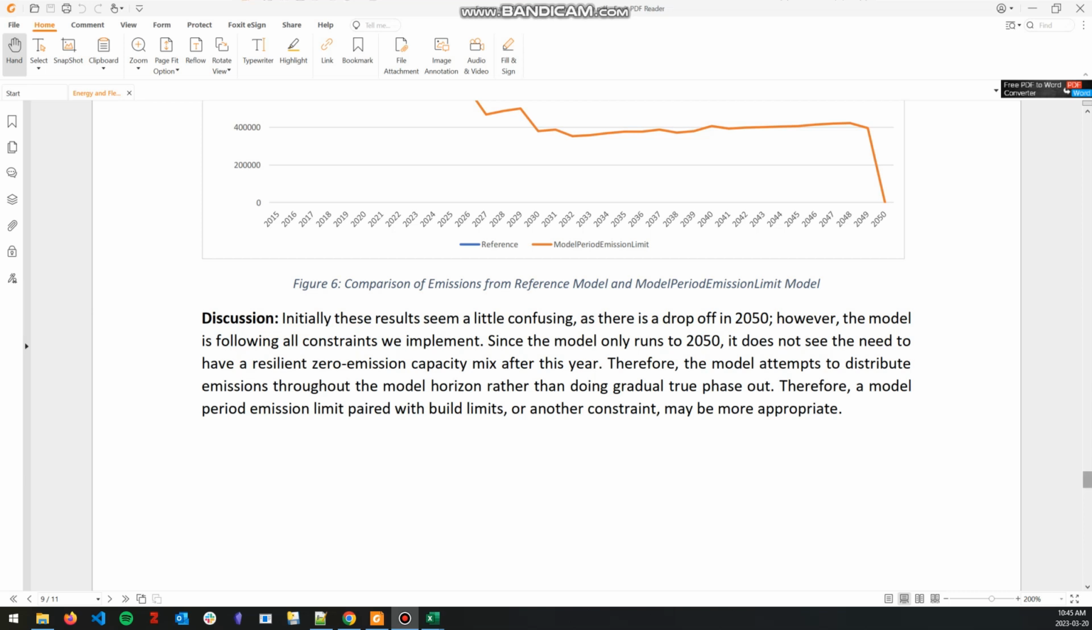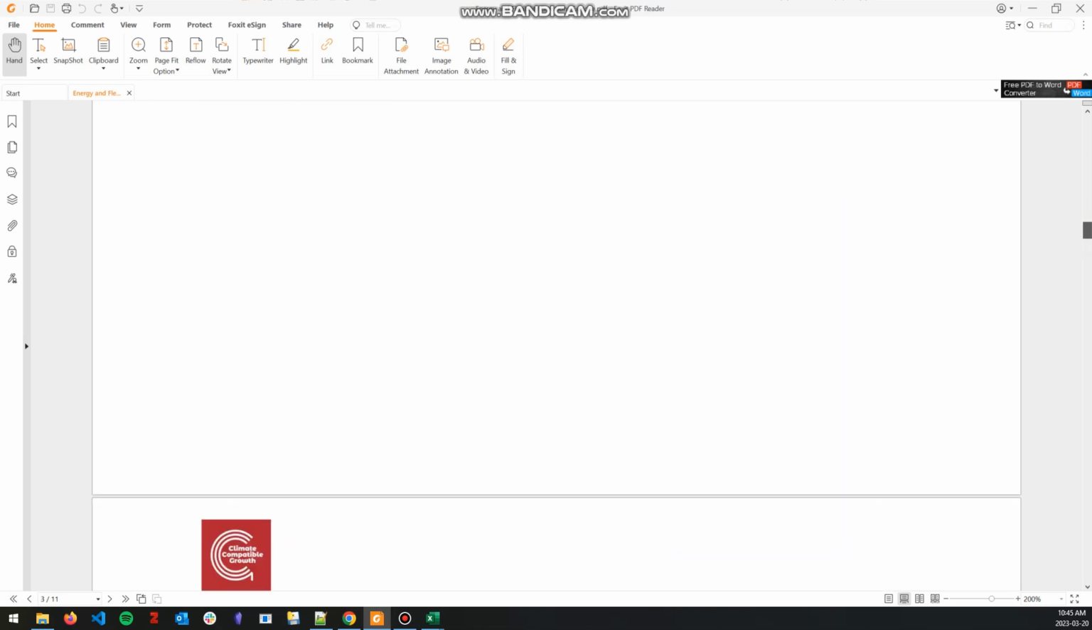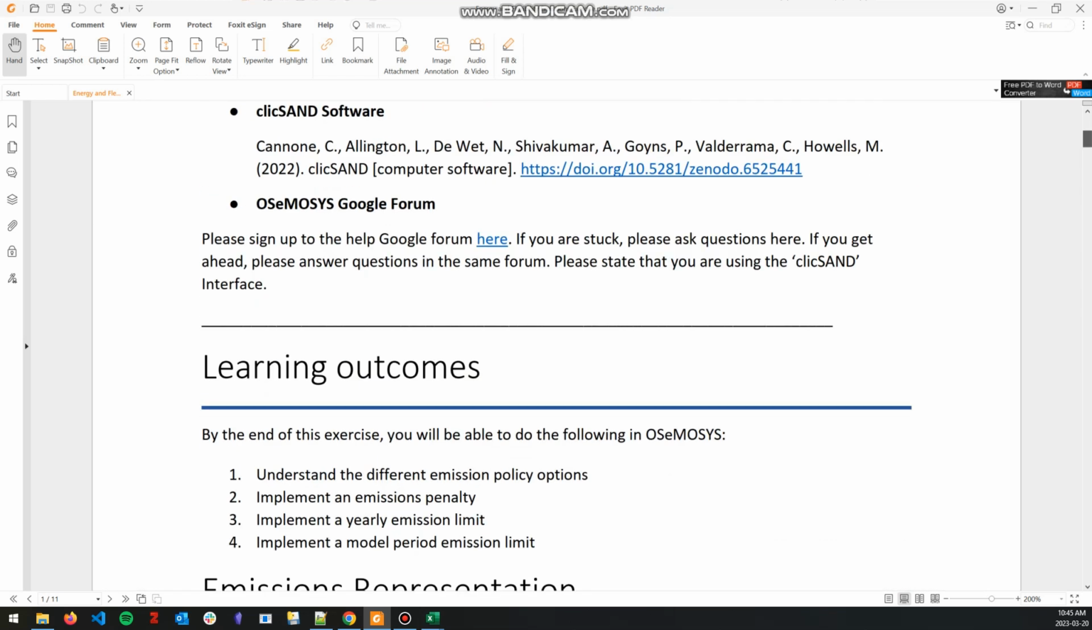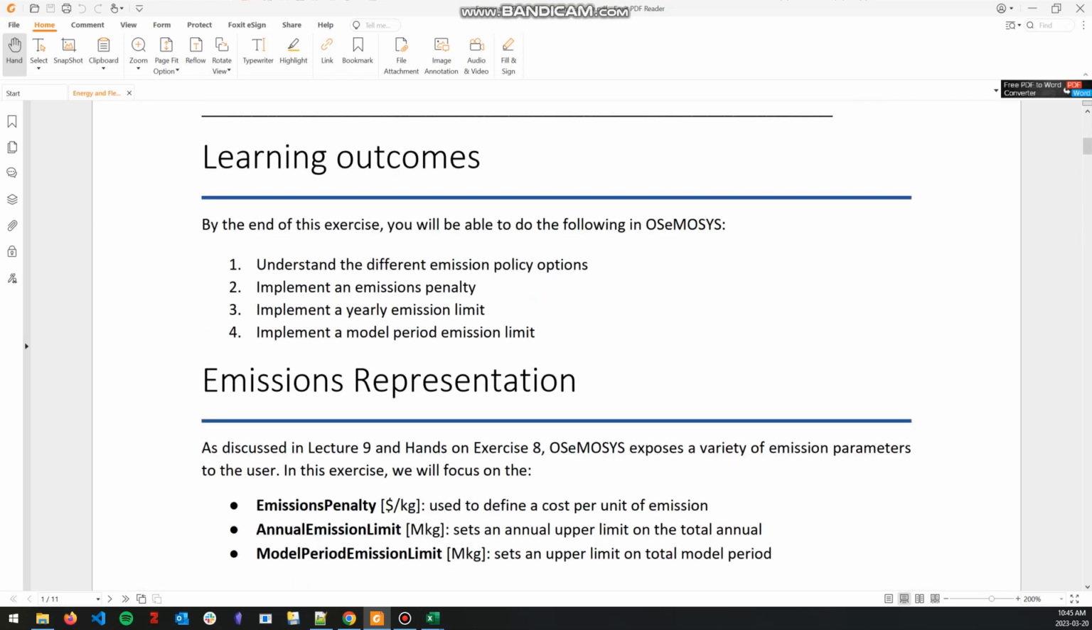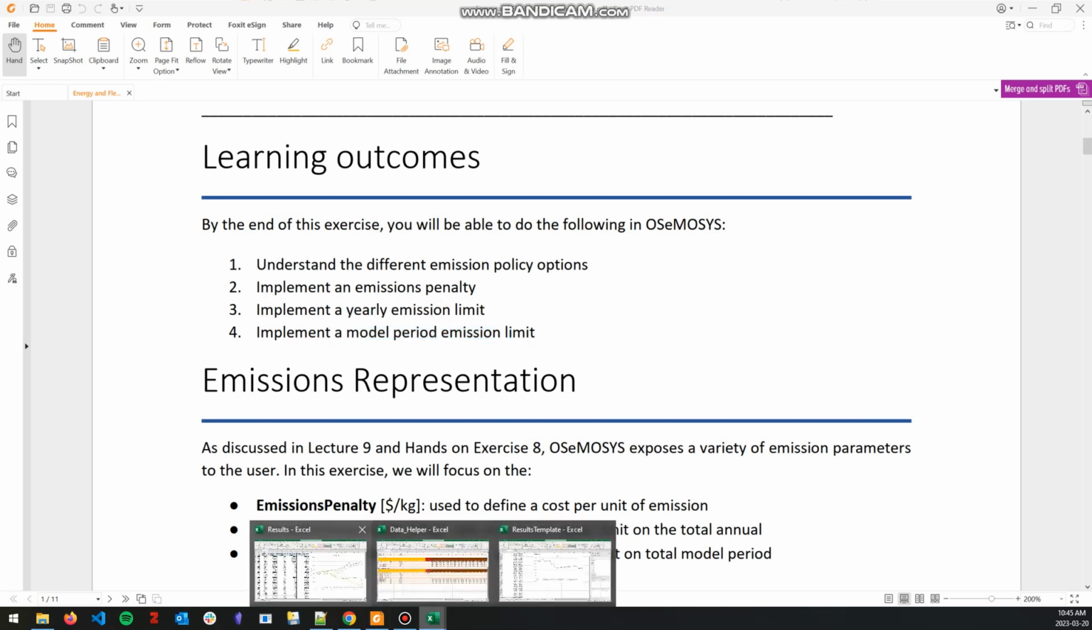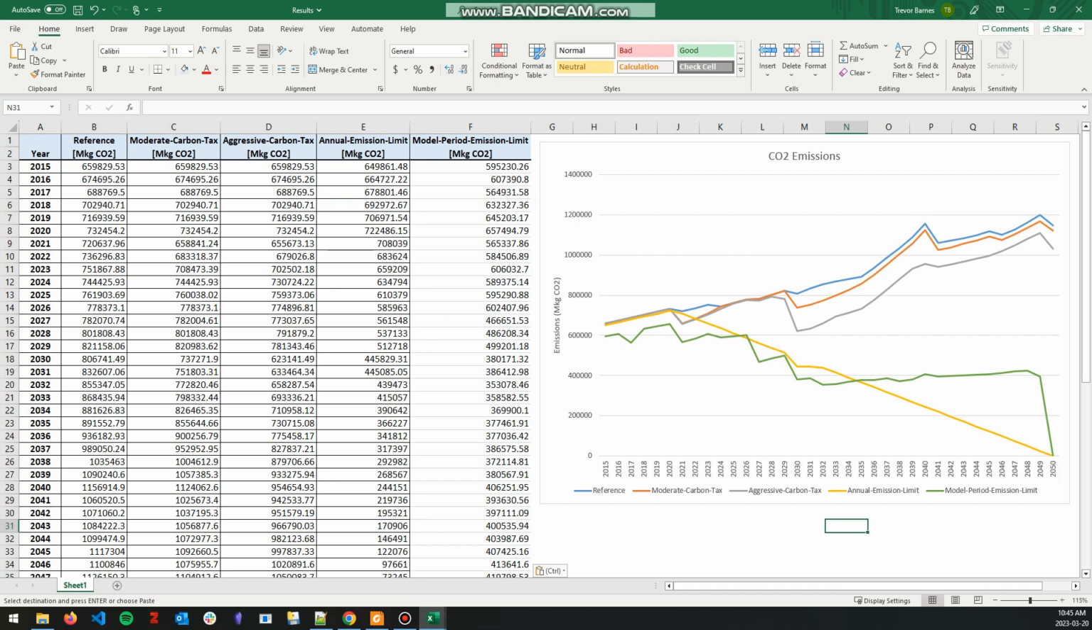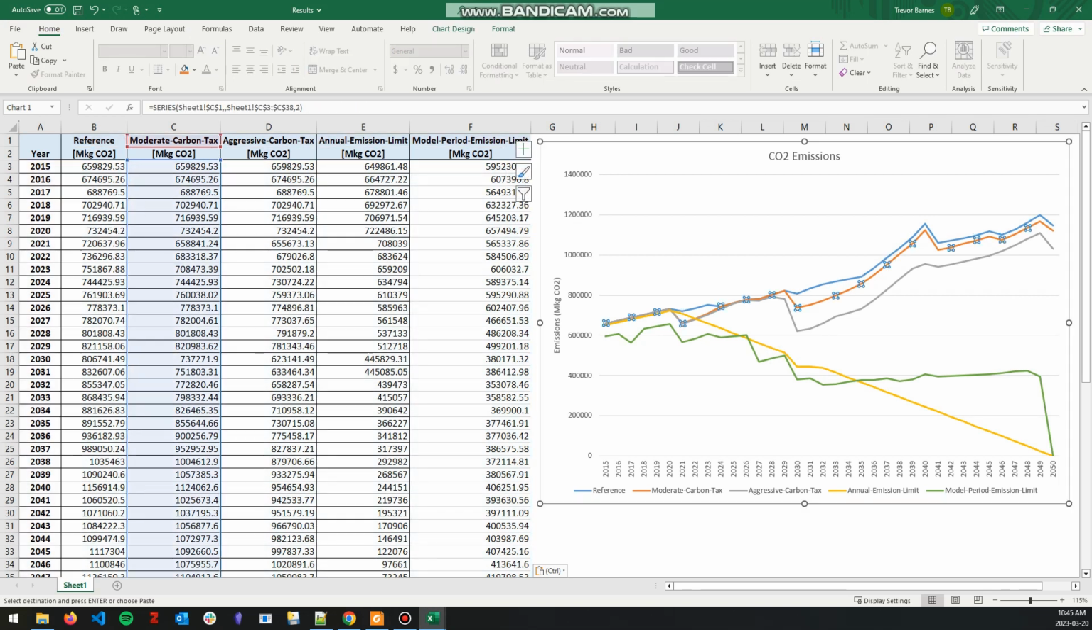So if we scroll back up to the top to see our learning objectives from this exercise, we will see that through this exercise we have understood the different emission policy options in OSeMOSYS. Those are quantity-based emission policies and price-based emission policies. We have then implemented these policies through emission penalties, a yearly emission limit, and a model period emission limit. And we can see that in our results summary tables here, where we have our emission penalties in blue, orange, and gray, our annual emission limit in yellow, and our model period emission limit in green.